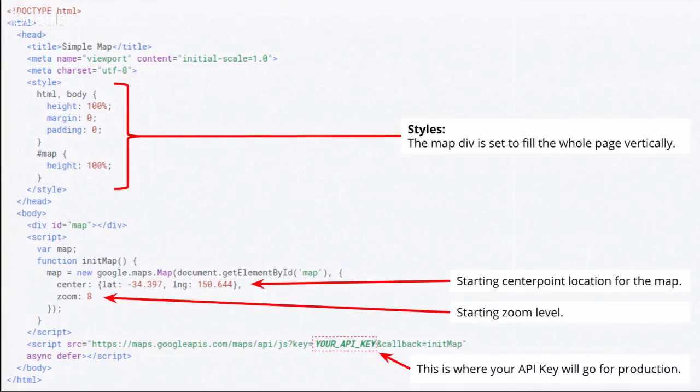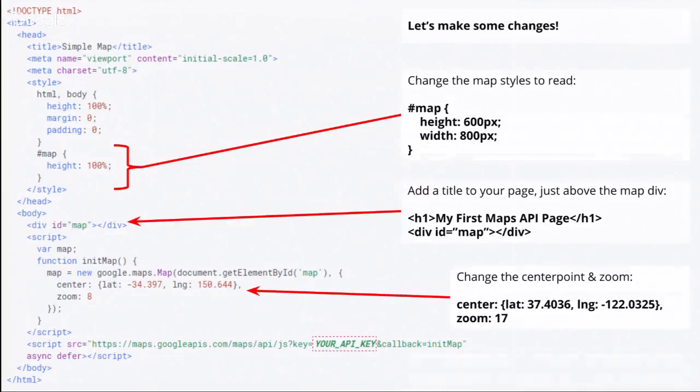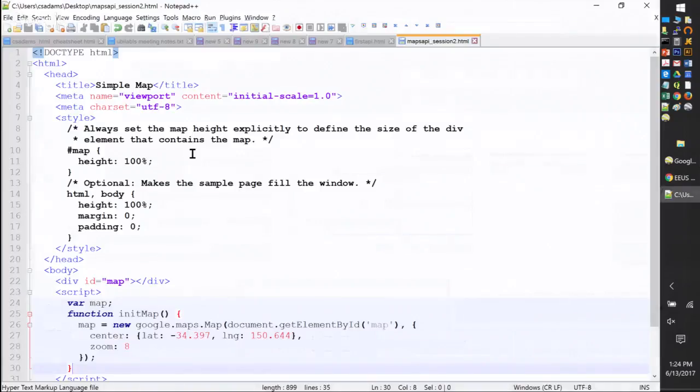All right. And then we do a couple other things that need some parameters, like where do you want to start the map off? What's the center of the map for starting? And at what zoom level do you want to start? So that's center and zoom right there. So let's try making some changes to these things. First thing I'm going to do is get rid of these comments. They annoy me.